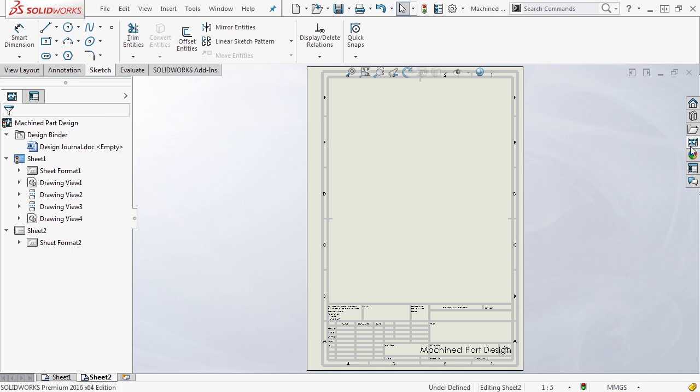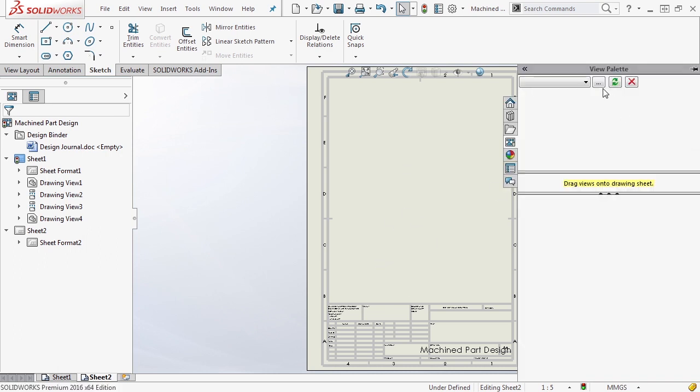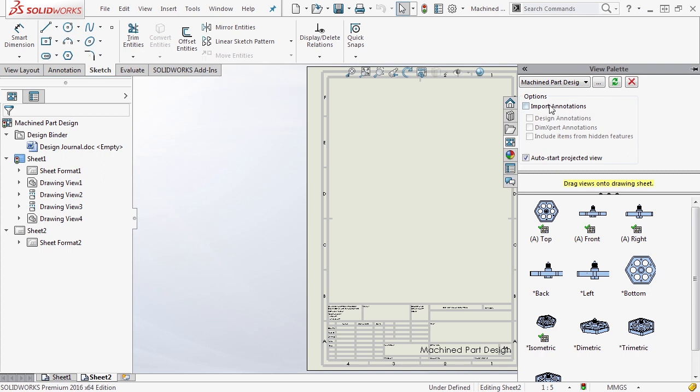Now, in this sheet, I'm going to go over to the right-hand side into my view palette, use my drop down, and you notice that Machined Part Design is in here because it is an open document. You could also select the 3-dot button here and navigate to any file that you want to use. Once we select this, you notice that we also have the Import Annotations options, and Auto Start Projected View is selected by default. You'll also notice in here we have top, front, right, and isometric view that show a check mark on them. That's telling me that they're already included in a sheet in this file.